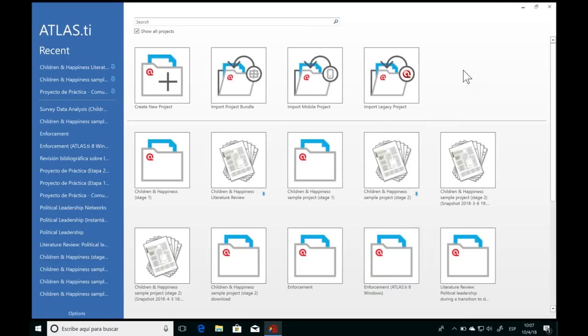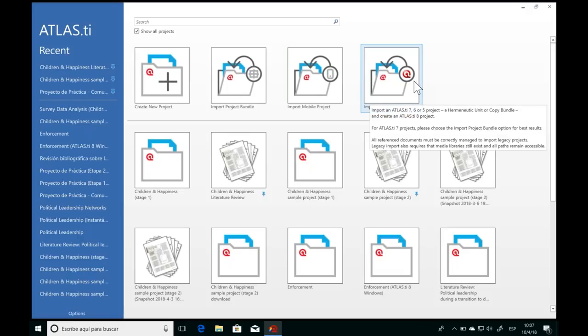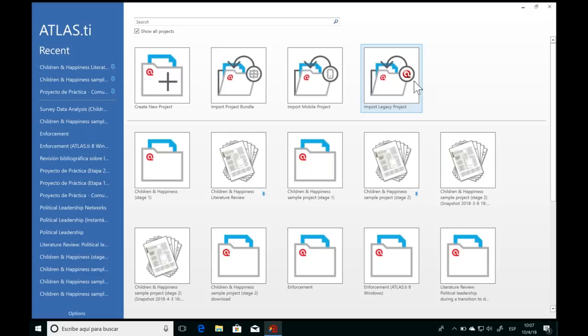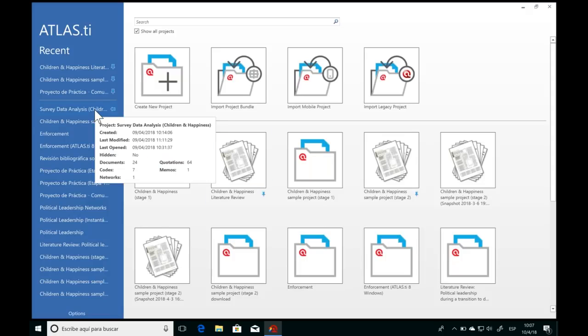So here we are in the main screen, the main welcome screen, when we first open Atlas TI. And we see here we have the option to create a brand new project, import an already existing project, import a mobile project. If you've been working on your tablet and you want to move it to the computer, you can do that here. And we can import a legacy project. So if you've been working with an older version of Atlas TI, you can rest assured that you can import all of your projects into the newest version and continue working on them. Down below and along the left-hand side, Atlas TI gives a list of all of the projects that have been previously opened on this computer.